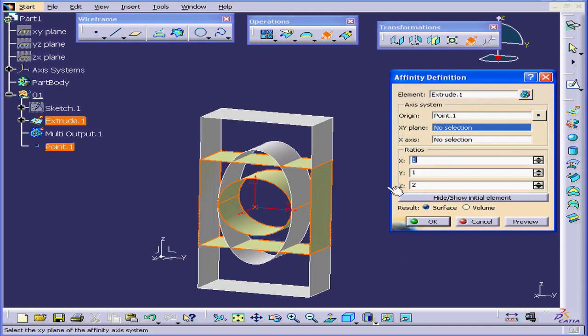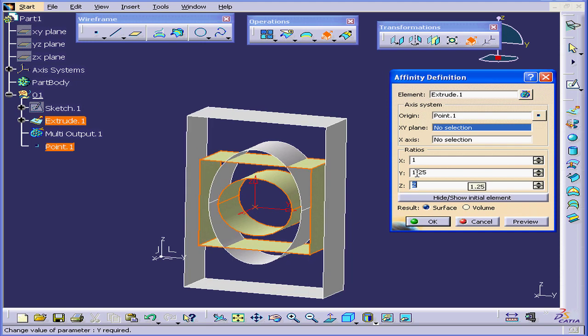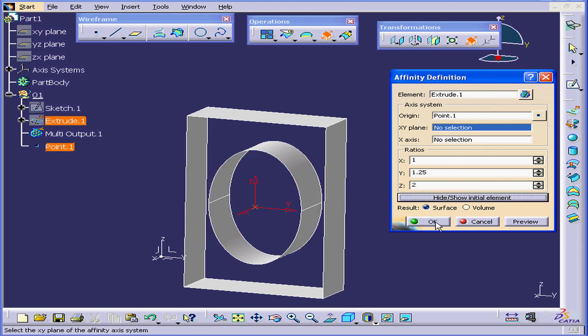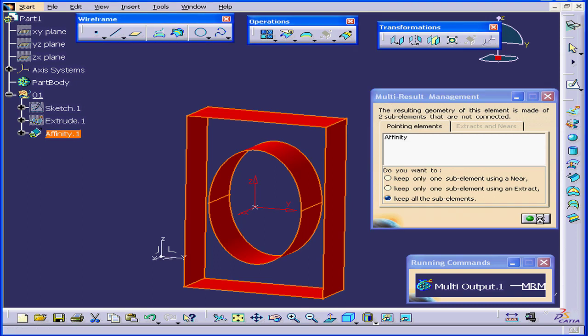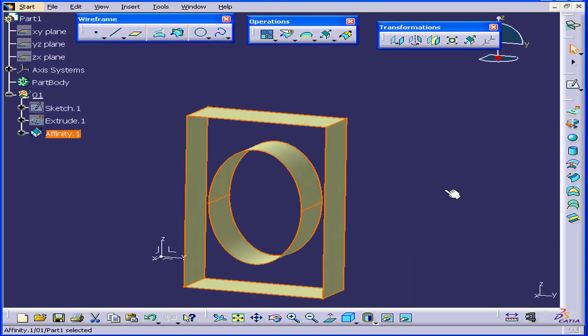Click OK. For a ratio, we're going to enter 1.25 on the Y-axis. Tab. Hide the initial element and click OK. And OK again. And this concludes our tutorial on the Affinity command.